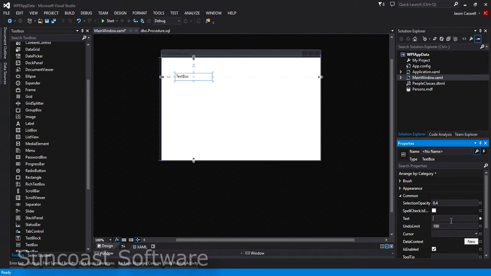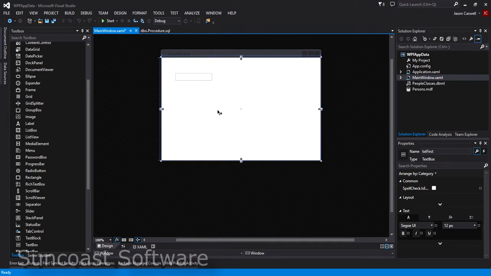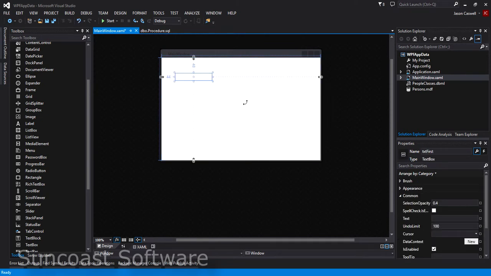Okay, I'm just going to take the name off of that one, and we need to name our controls here that we're going to be calling. Let's call this one txtFirst. Then just going to copy and paste. txtLast. And then txtEmail.